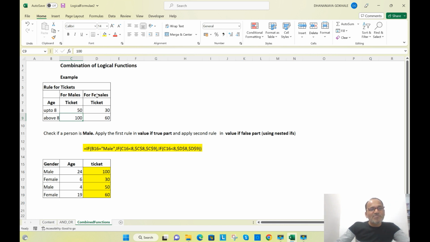But for females, it's a different rule. So for females, they are giving more concession. For below 8, the ticket is 30, and above 8, the ticket is 60. So that means what?